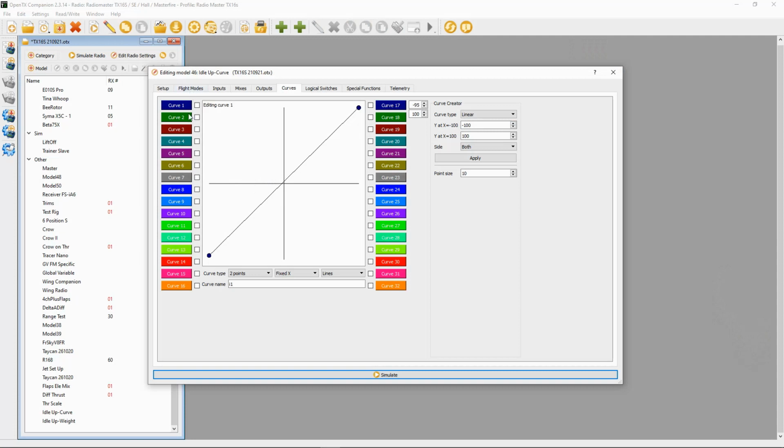Now you'll need to adjust this so that you get the correct idle that you want. That's why I think it might be better to do this with global variables, where you can just go and change the global variable, but you can make that decision yourself. So we have two curves there. You can see one is higher and one is lower. Then we go back to the mixes.